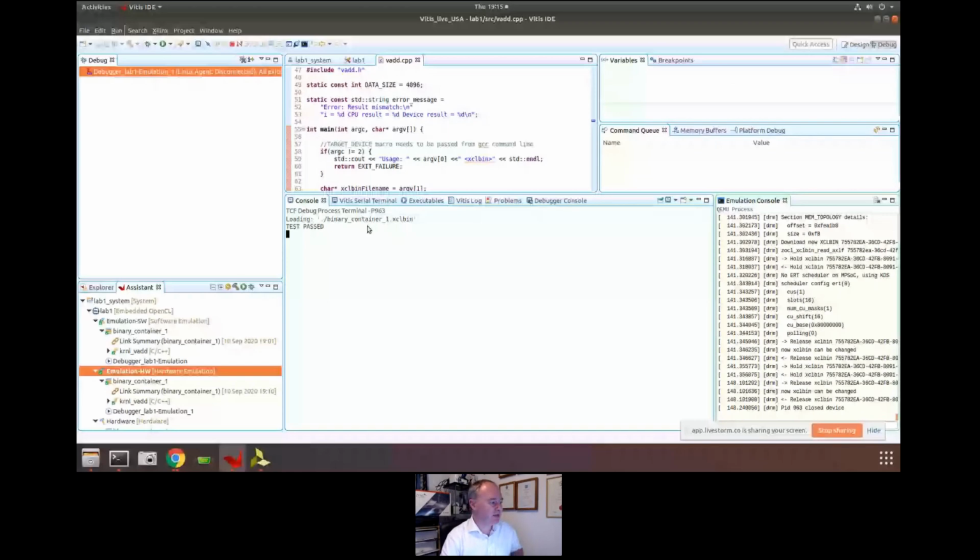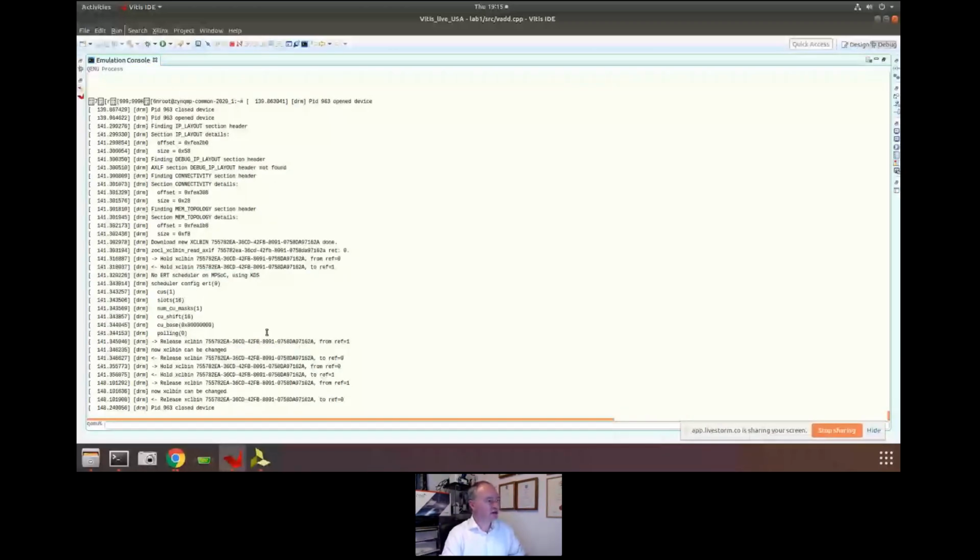If we actually maximize the emulation console, you'll see what's going on in full and what you'd see on your Vitis terminal if you were connected to this over a terminal. So you'll see it loading. You'll see it loading the Excel overlay. You'll see it coming back. You'll see it doing the tests, and you'll see it reporting back. So really quite a nice flow.